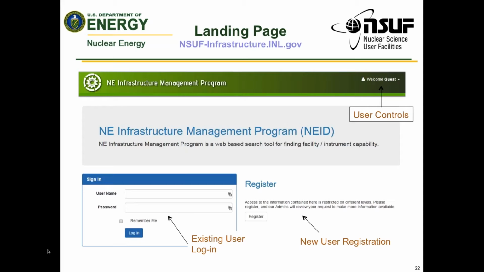Coming into the database, the NEID, the Nuclear Energy Infrastructure Database, you'll land on our landing page, the NE Infrastructure Management Program. Up here in this corner, right now you can see on the slide it says guest, but it would be your name after you register. If you come on as a first time, you'll have to register. We have a small little process for that, in which case you'll have a username and a password, which we'll use afterwards, and then your welcome would say your name.